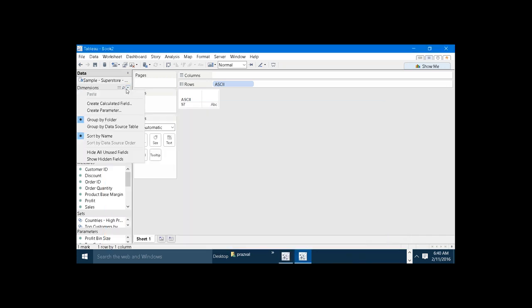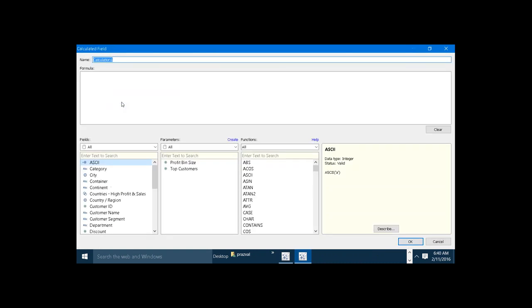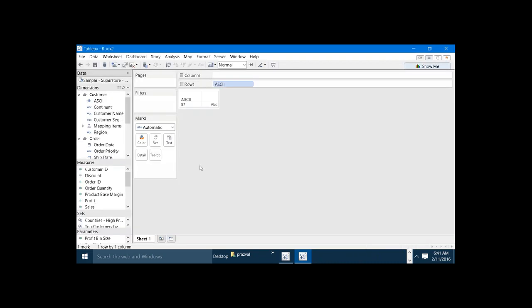So what does it mean? Let's say for example I'm taking CHAR in the formula tab. I'm taking CHAR of 65. So what is the equivalent character for the 65? It is A. Just hit OK.